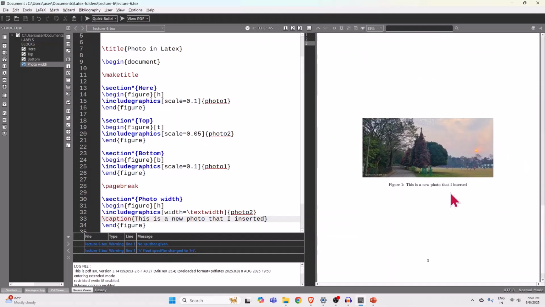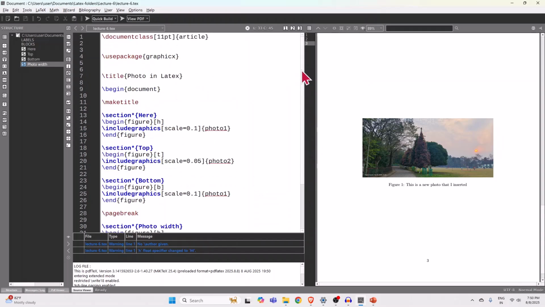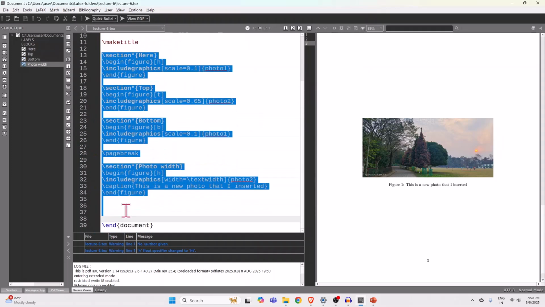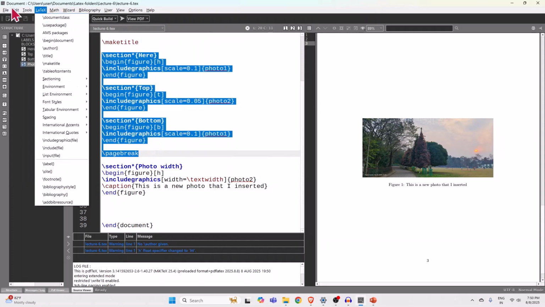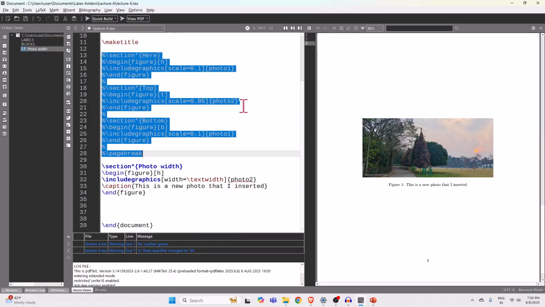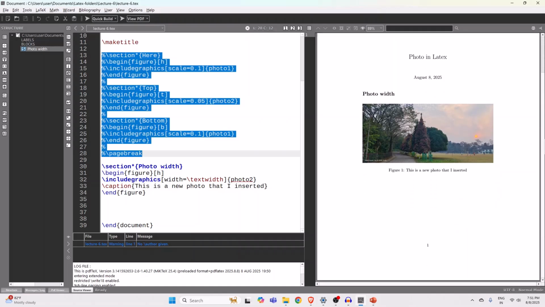See, this is a photo with this caption. Alright. Okay. So again, let me put a page. Okay, let me comment this out. So if you remember how to comment, and only this photo is there now. Alright. This photo is there.